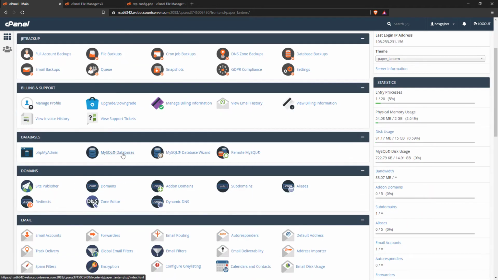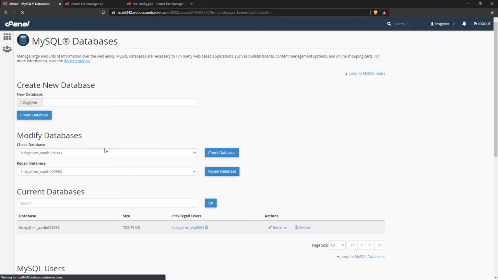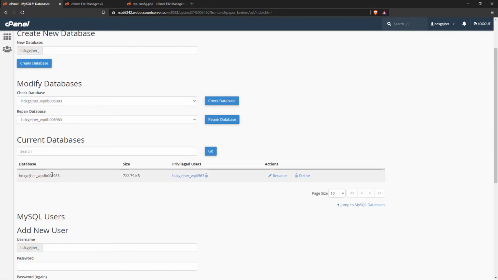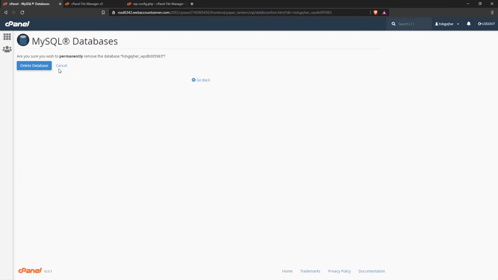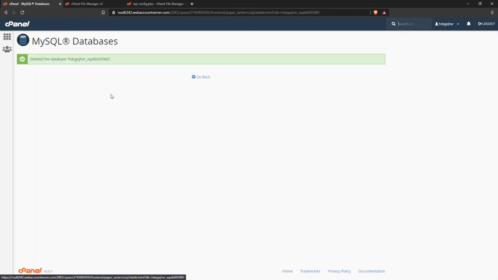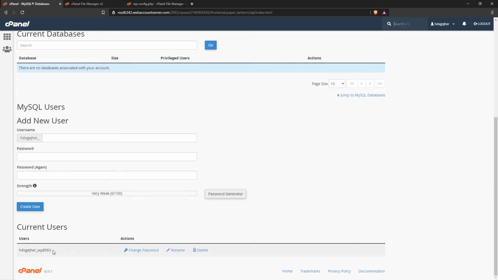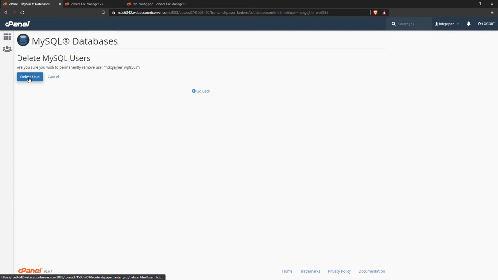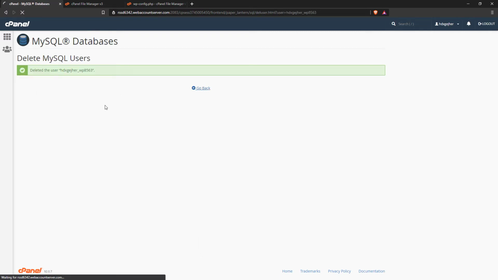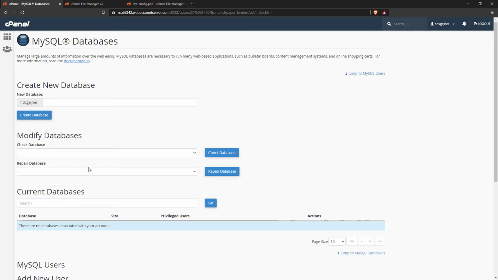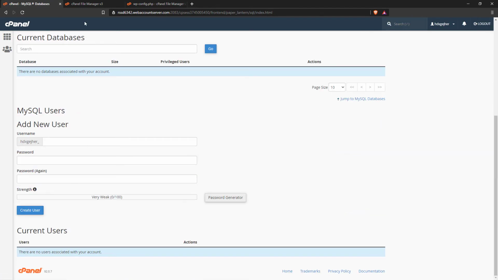So if we come back here to cPanel, go to MySQL databases, we can see here that we have the database here. So we can just go ahead and click delete. And we have removed that database. And since this is the only database user, we can go ahead and remove that one as well. Delete user, go back. And now we've deleted both the database and the user.